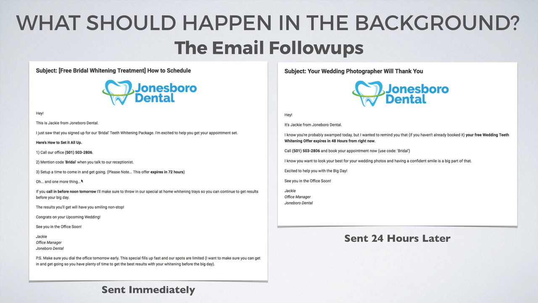And then once you're done with the instructions, and one more thing: if you call before noon tomorrow, I'll make sure you get into our special, the add-on. So we're reinforcing that add-on. And then we have a little bit of text here, sign off, and then make sure you dial the office tomorrow early. The special fills up fast. Just a little scarcity there.